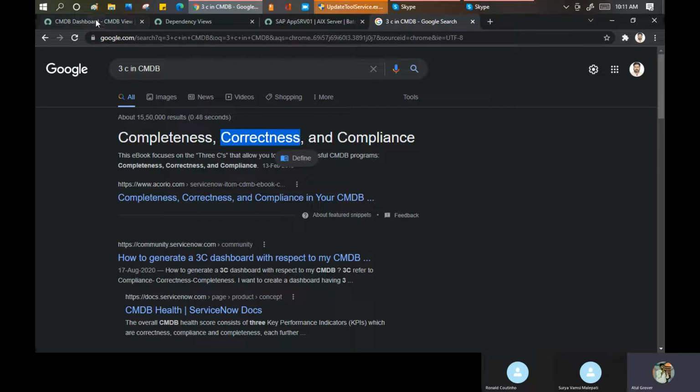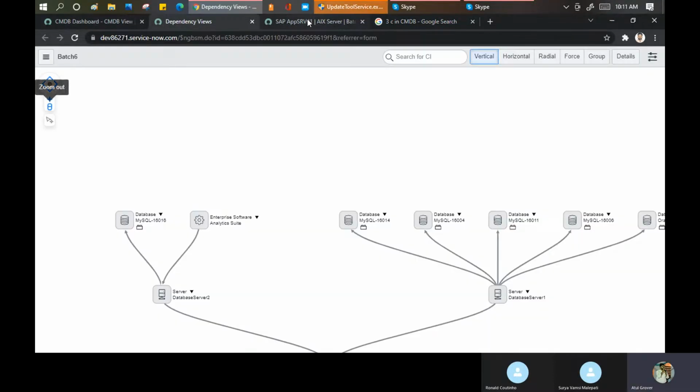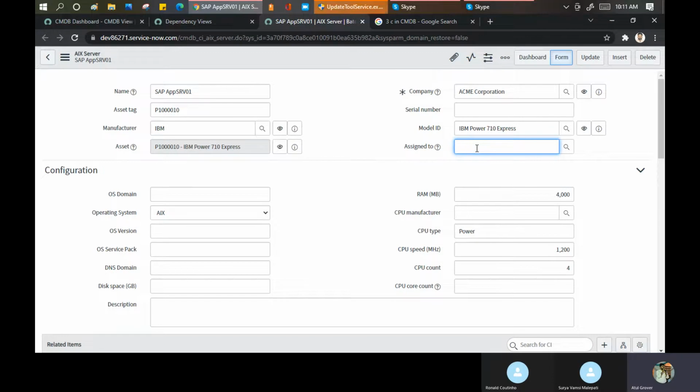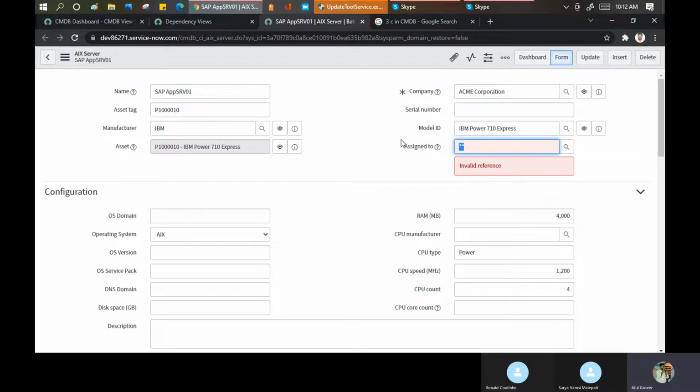Let's take an example here. In this CI, let me say this CI has been assigned to... or let's say any name. Maybe it's not coming, for some reason. Okay, there is no one from ACM Corporation, so maybe that's why it's not showing. Yes, fine. Maybe let's say this CI has been assigned to Ronald.